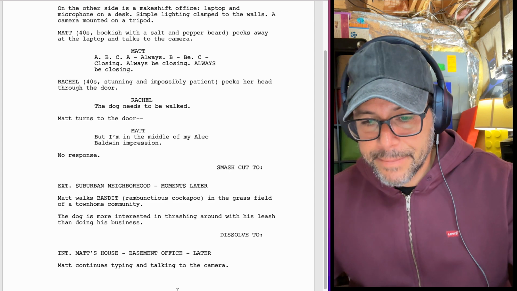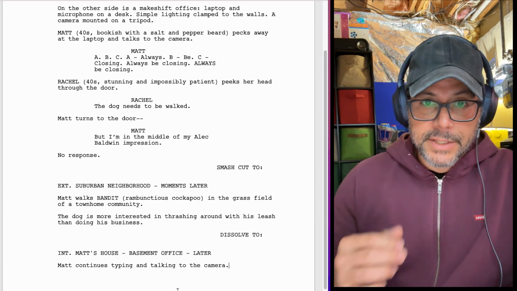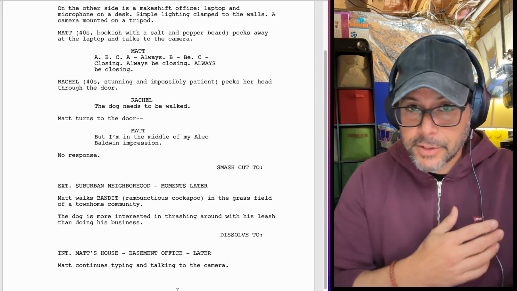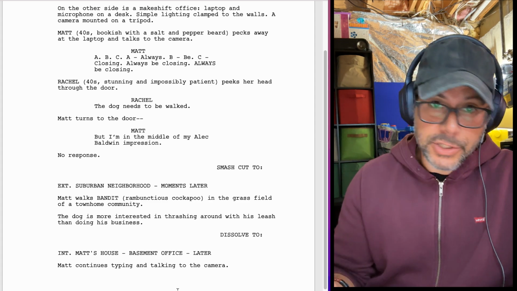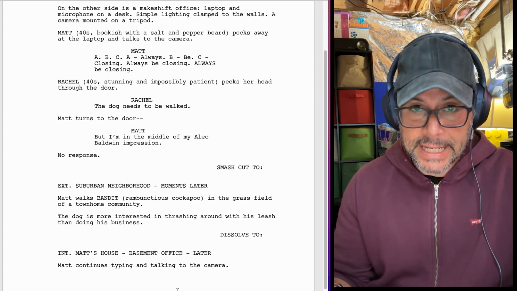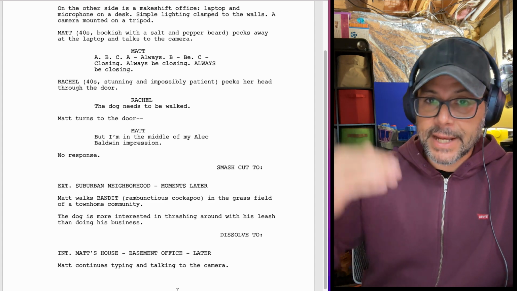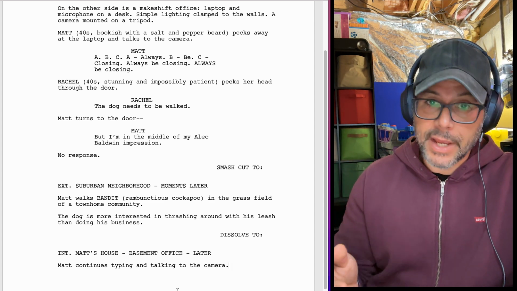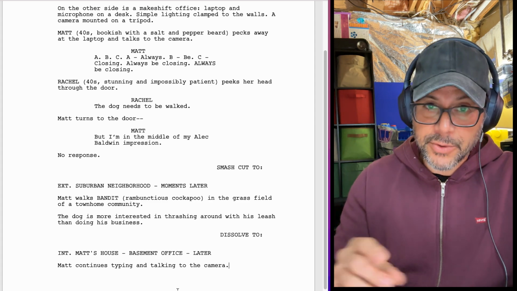Matt continues typing and talking to the camera. Since we've already described what the basement office looks like, there's no need to describe it again. We just go straight into what's happening in the scene. Whenever you go from inside to outside or you're changing locations, you need to use a full slug line. You can't use a short slug, as we'll go into in a little bit.